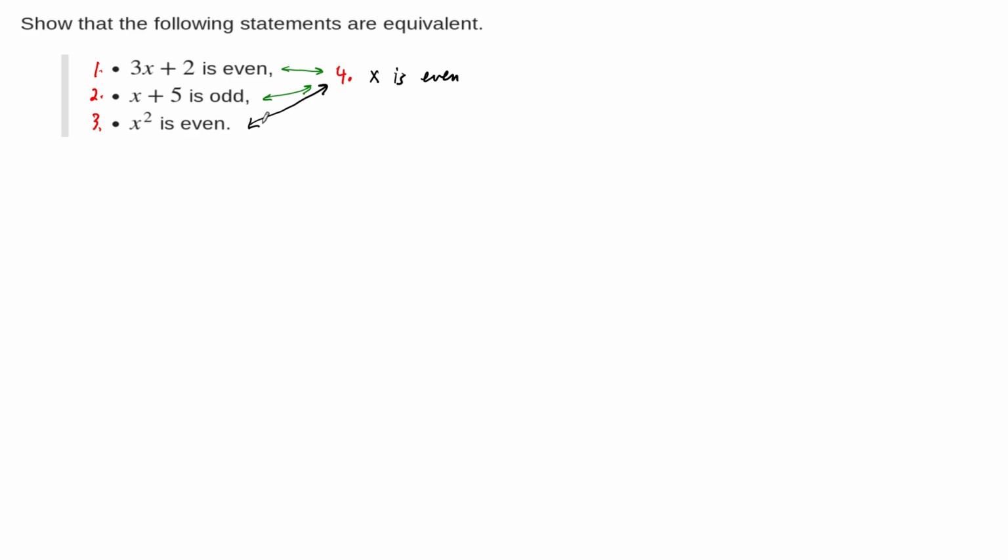So 3 is biconditionally equivalent to 4. That is left as an exercise for you. But let's do 1 implies 4 and 4 implies 1. So let's start with 4 implies 1 here. These are all the different cases that we need to prove. If we want to prove these are all equivalent to each other, they're going to all be biconditionally equivalent to number 4, to this x is even.